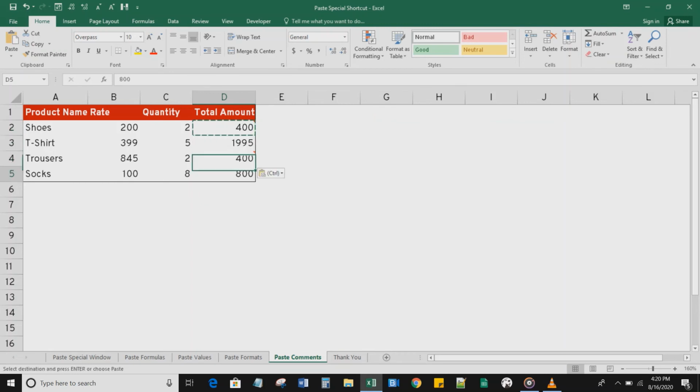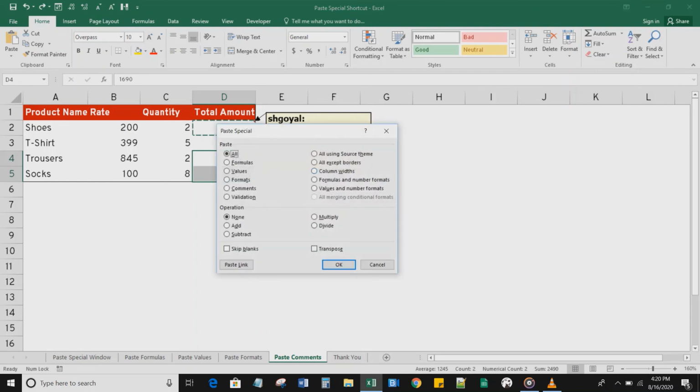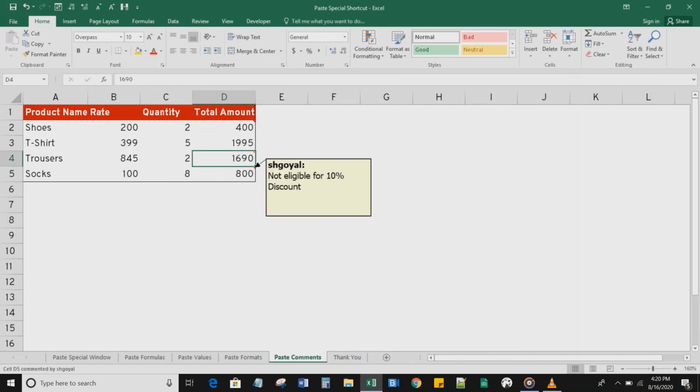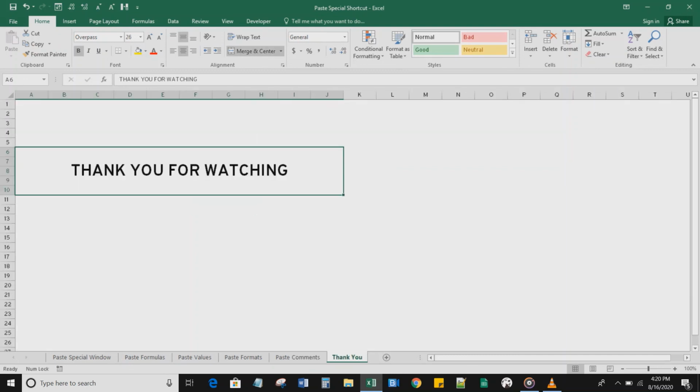If I do general copy and paste, then I will also be pasting values along with the comment. So I will use paste comment option. I will copy cell D2 and I will select cells D4 and D5. Then I will open paste windows and will select comments. Now I can see that the comment we added for shoes is also appearing in the total amount value of trousers and socks. These paste special options and shortcuts will come very handy while working with larger sets.